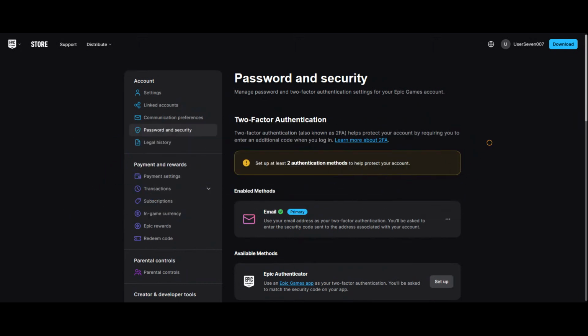First, open your browser and go to the official Epic Games website. Once the page loads, look to the top right corner of the screen and click the account icon. If you're not signed in yet, go ahead and log in with the email and password connected to your Epic Games account. After you sign in, click on your display name. A menu should appear, and from there select Account.